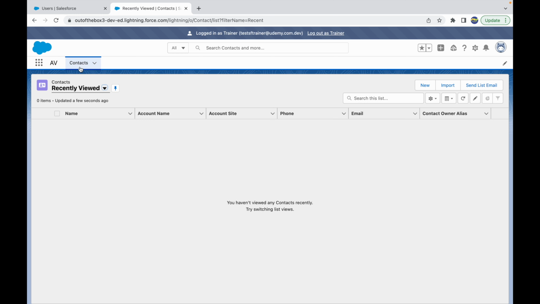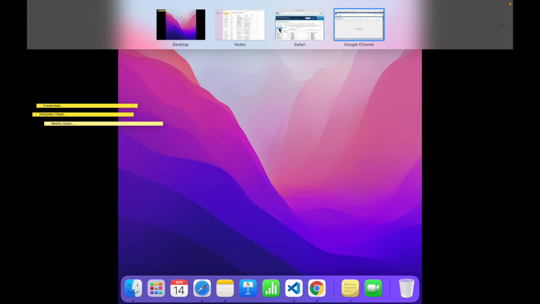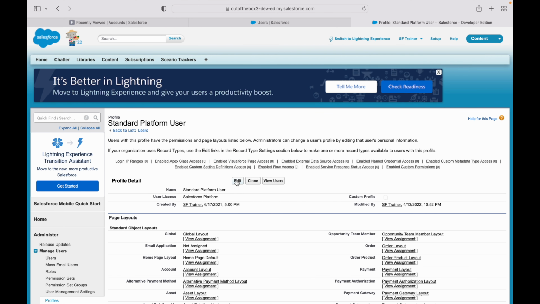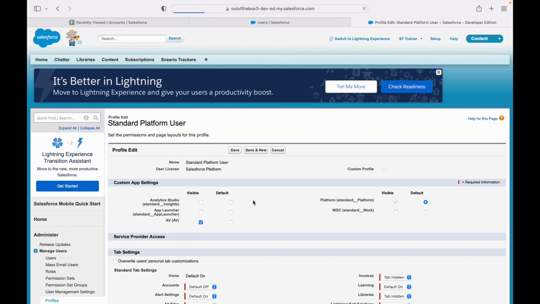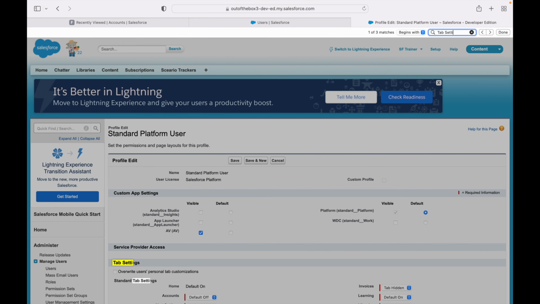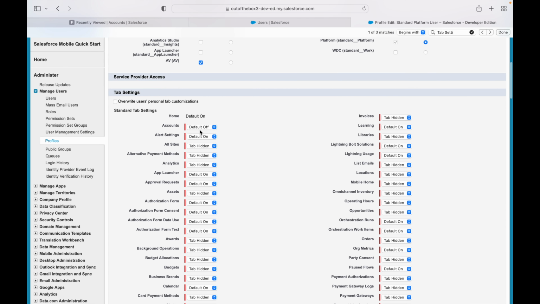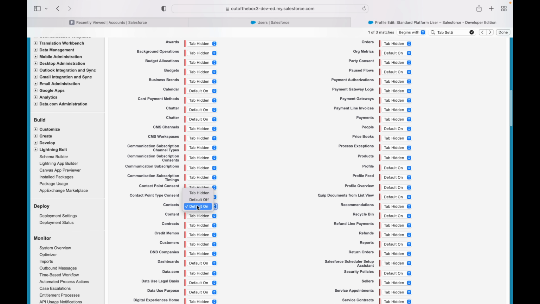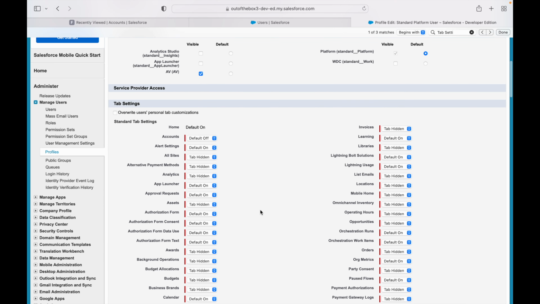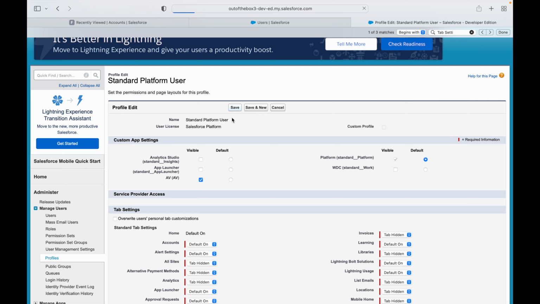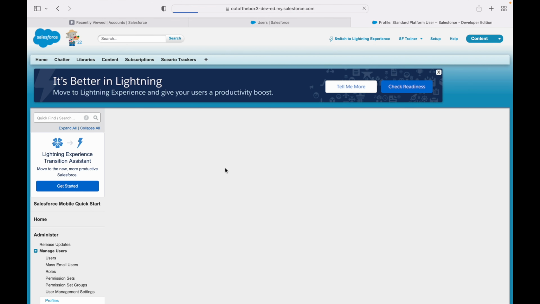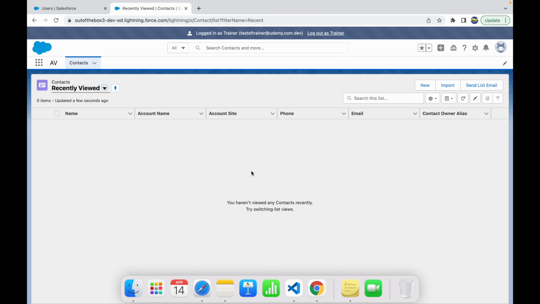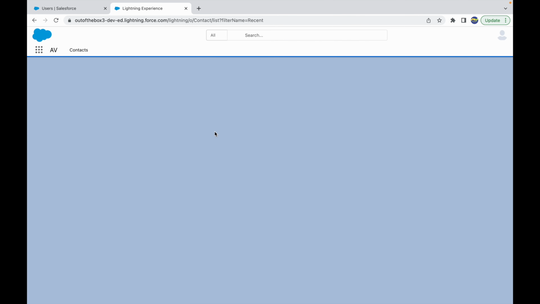What if I want to set it hidden? Basically I don't want the user to see it at all, so I can just go ahead and click on edit. I can go to the tab settings, and here I can just go to my relevant object. Let's say I go for the contact object again, and I just set it as hidden, whereas for account I'll just set it as default on. So now I should see the account tab coming up on the screen, and contacts won't be visible at all, right? Once this is saved, let's go back to our user login and refresh this page.